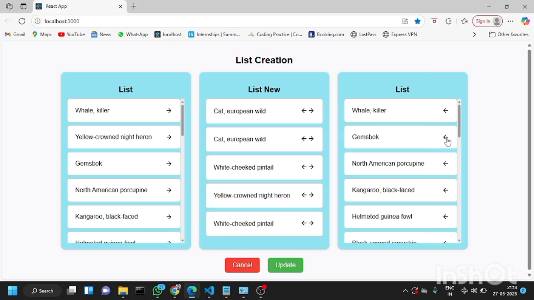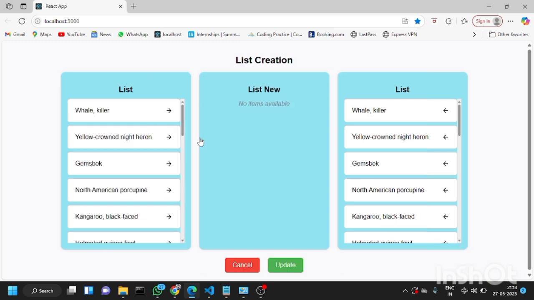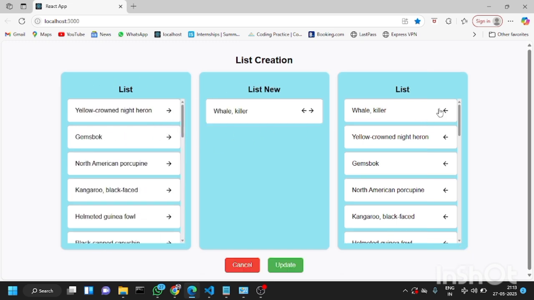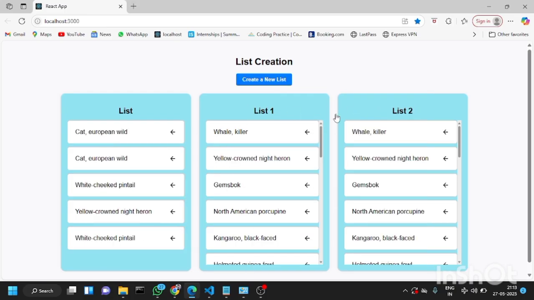When you click on the update button, all the list items that were added will be displayed on the list creation page. In this way the list creation application works. We can also add items from the left or right container and click on the cancel button, and it will cancel the whole process. In this way the list creation application works in ReactJS. Thank you.